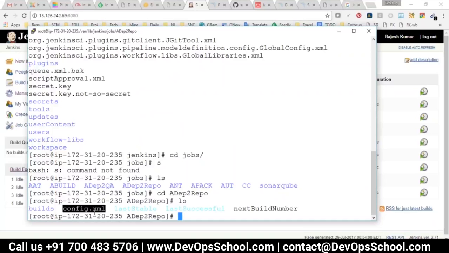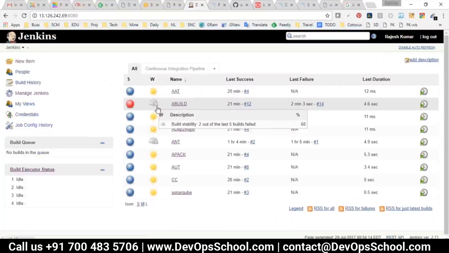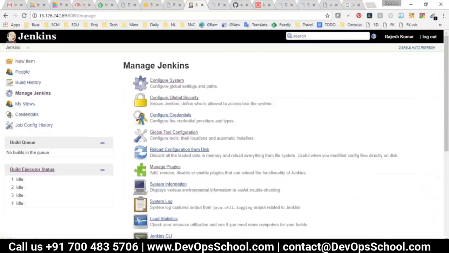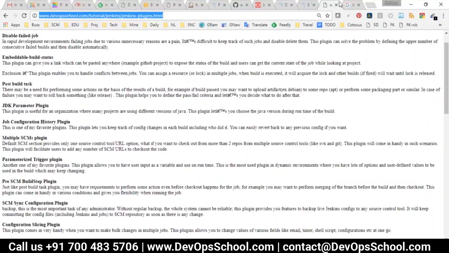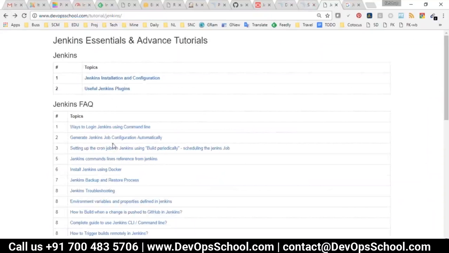So what you have to do is take a backup. There are many ways in which you can take a backup. In Google also you will find hundreds of scripts which will do the backups. One of the easiest ways to do the backup is a plugin which is called Thin Backup. Again, there are a lot of ways to take a backup, and I have written one dedicated article for that. This is the page. Just click on it and you'll get more information.